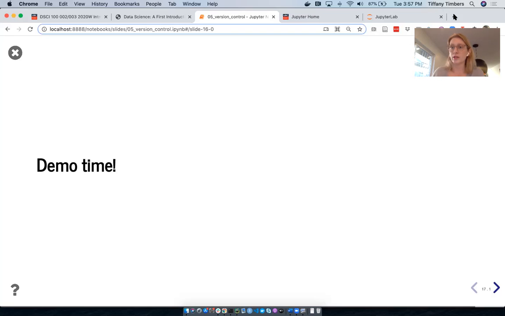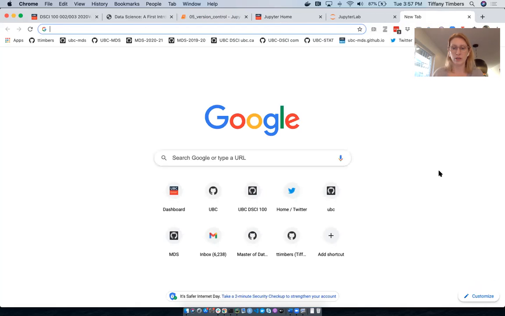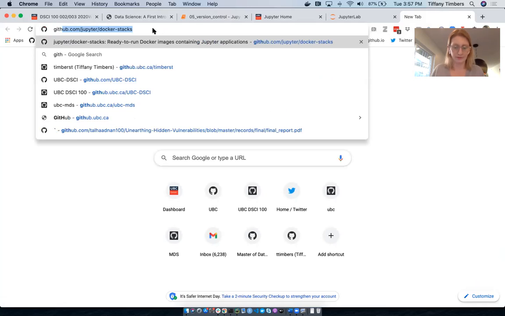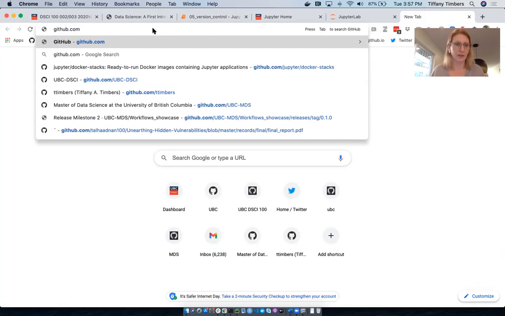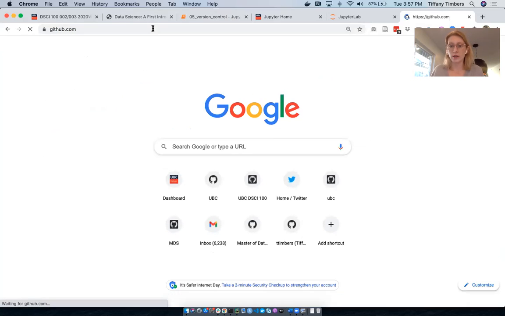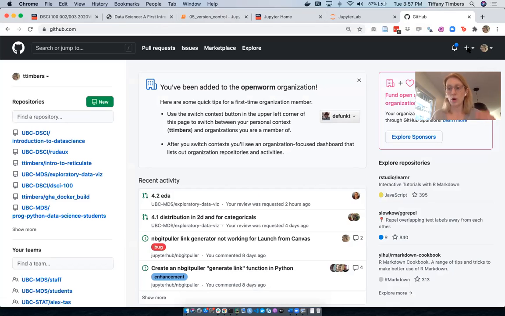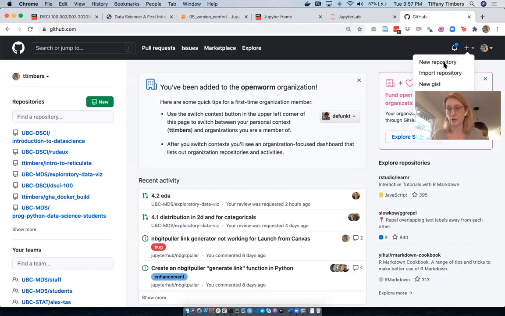So first thing I'm going to do is go to github.com. Okay, and when I go to github.com, I'm going to create a new repository. I'm just going to move this so I can see. And so I would start doing that by clicking plus and then new repository.